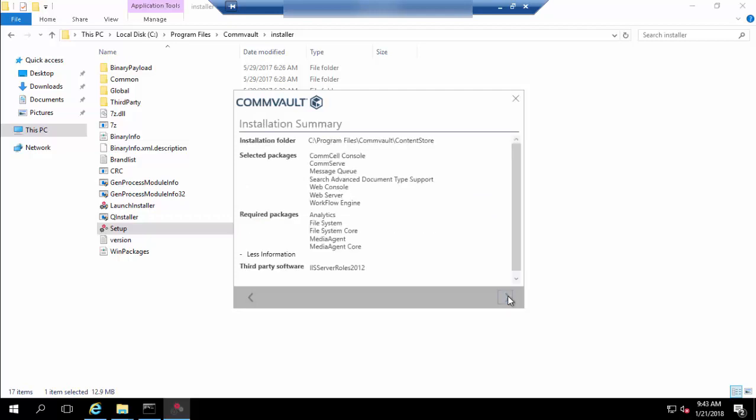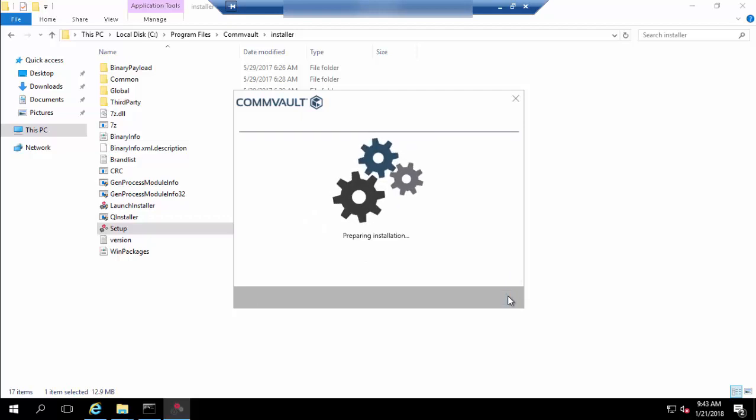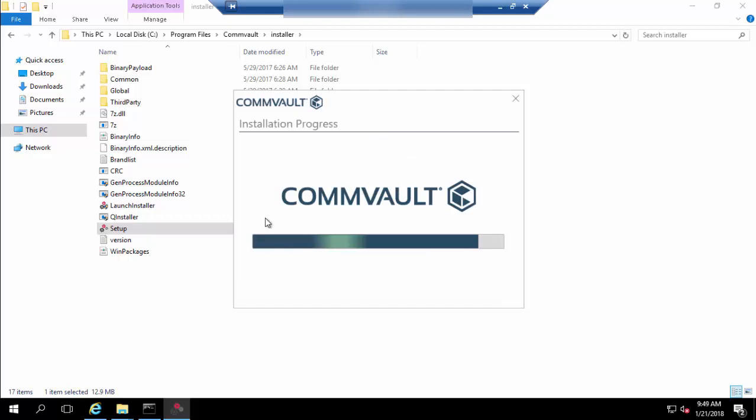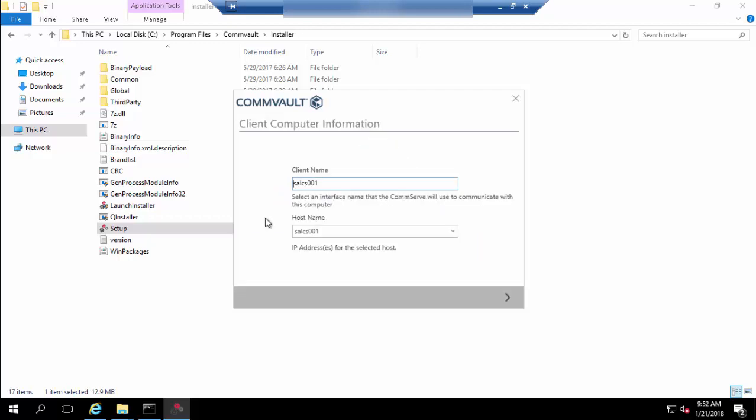This is installation summary. Yeah, it's preparing to install. Installation is completed. I just need to do some configuration, and that is my client name and the host name. Most of the time it's the same, as this is a standalone system. I don't have an FQDN. If you are using a domain system, you can type the complete name, FQDN, in the host name field. Click next.